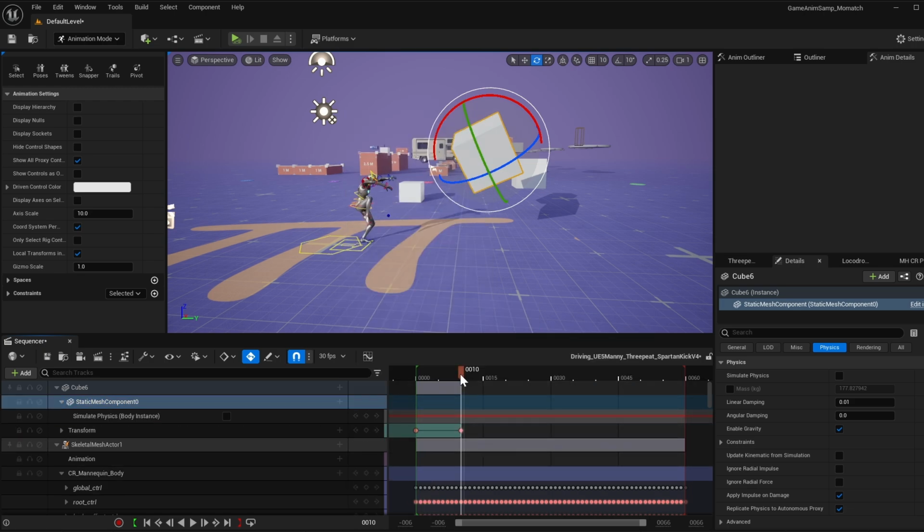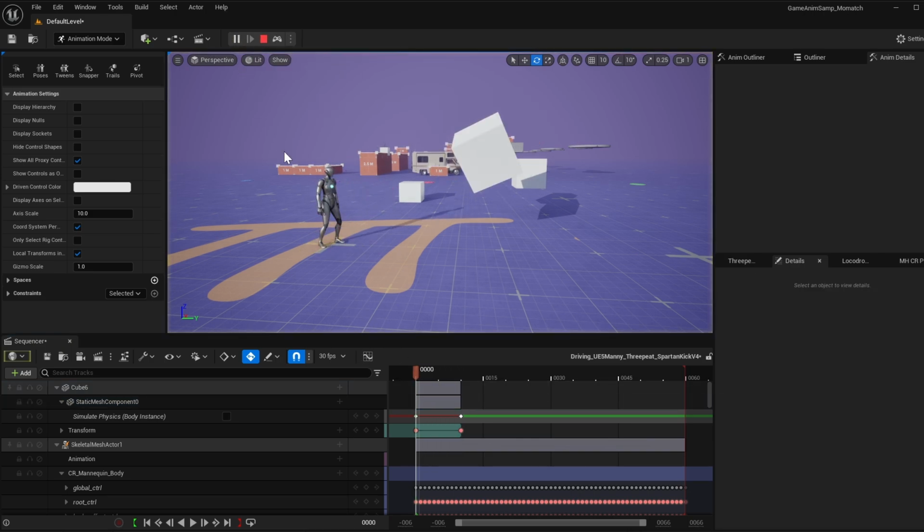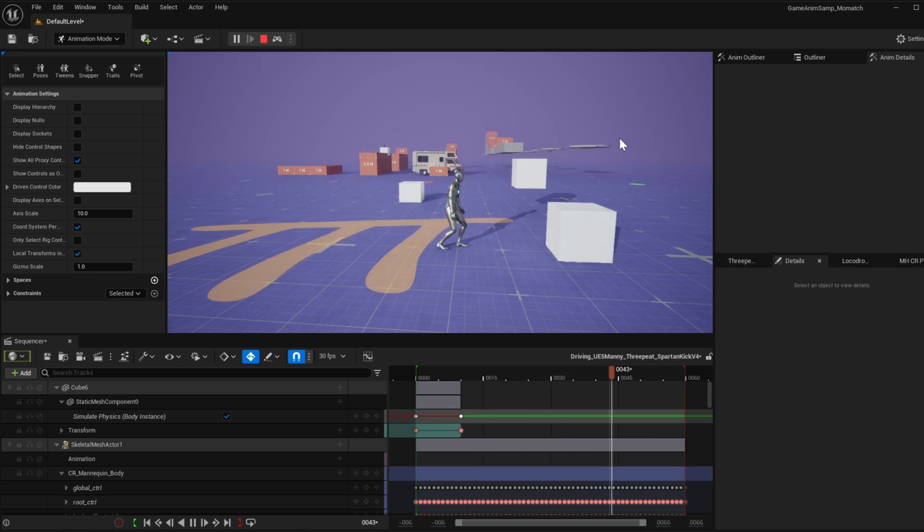So this is the track that says when we're going to be simulating. I'm going to go ahead and make a key at the beginning where we're not, and then we go to frame 10, and let's start simulating. So now, unlike before, where it was super boring and the cube was just staying still, when I fire up this level sequence, there we go. We have a nice physical drop.